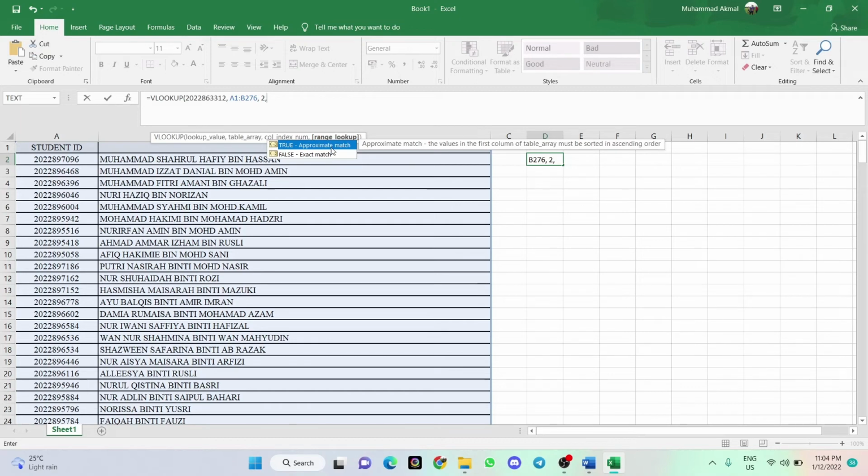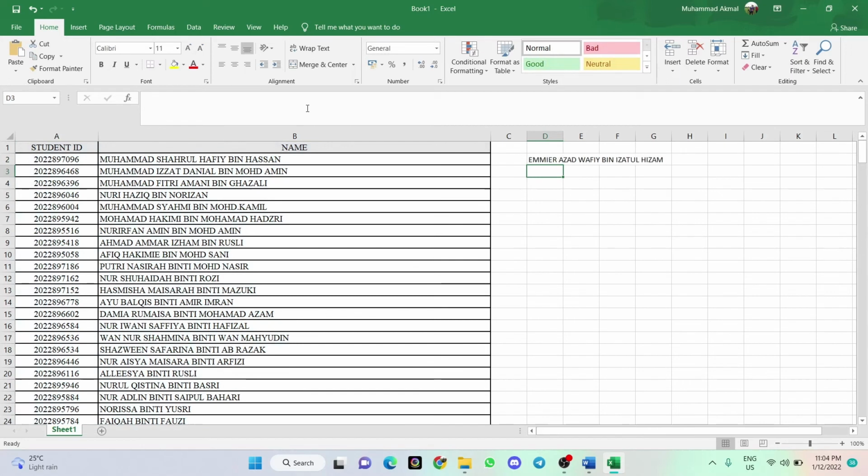Okay, so here we will choose false, which is the exact match, so that it will accurately choose the student ID, not the nearest student ID that we put up here. Okay, so we will choose false. Alright, so we're gonna close the bracket here, and then we're gonna click on the enter button, so that we will get the name of the student ID that we put in the Vlookup function.